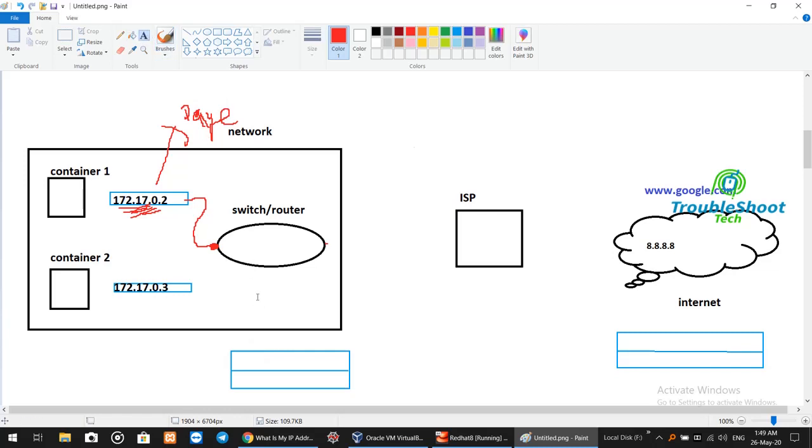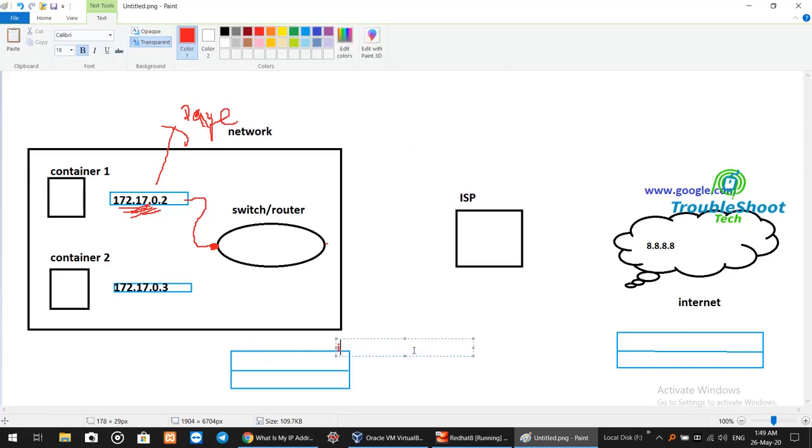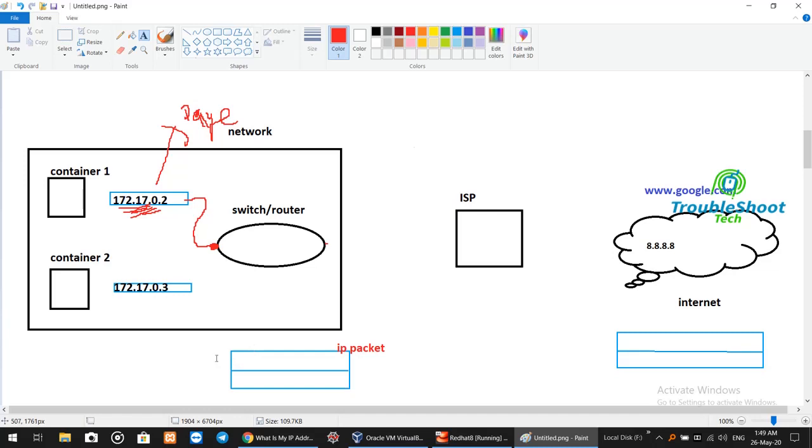This is known as an IP packet, right? And this IP packet contains two things: a source address, and another one is a destination address. So what is your source address? This is my source address, this is my source IP, which ends with two, right? And the destination address is the address of my Google. Let's assume that it is 8 only, right?